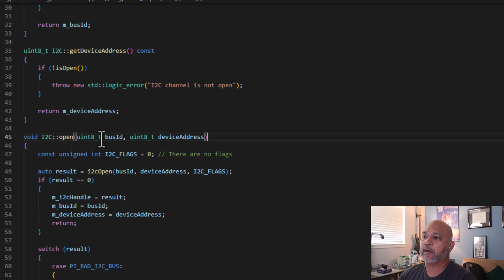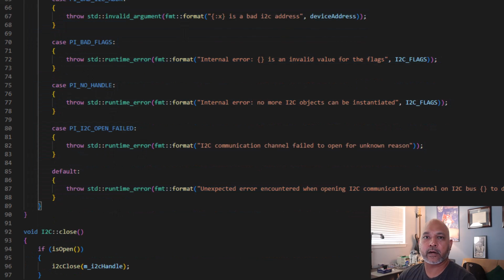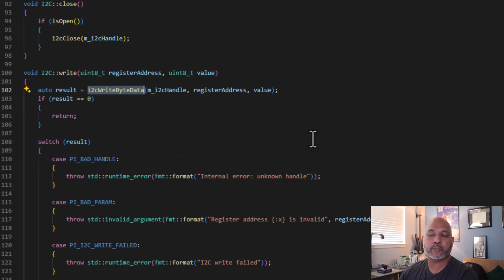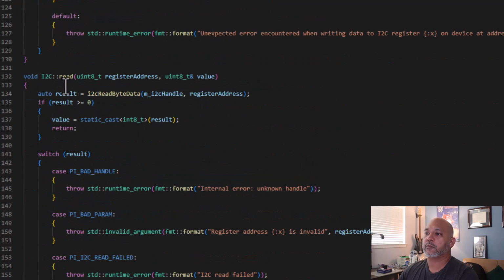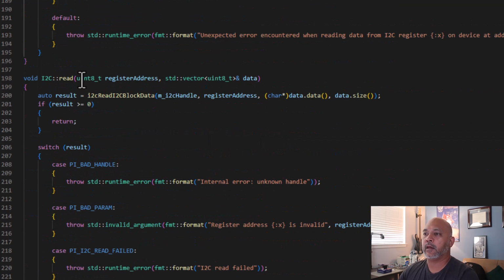We call open and then pass in the bus ID we're trying to open and the device address. And that just calls I2C open from the pygpio library. And then does error handling if there was some kind of error by throwing an exception that can be caught. Close is the same thing. Write is the same thing, a wrapper around I2C write byte data, which we saw in the previous examples. Read with the UN8 wraps I2C read byte data. Read with the UN16 wraps I2C read word data. And then read from the vector wraps I2C read I2C block data.